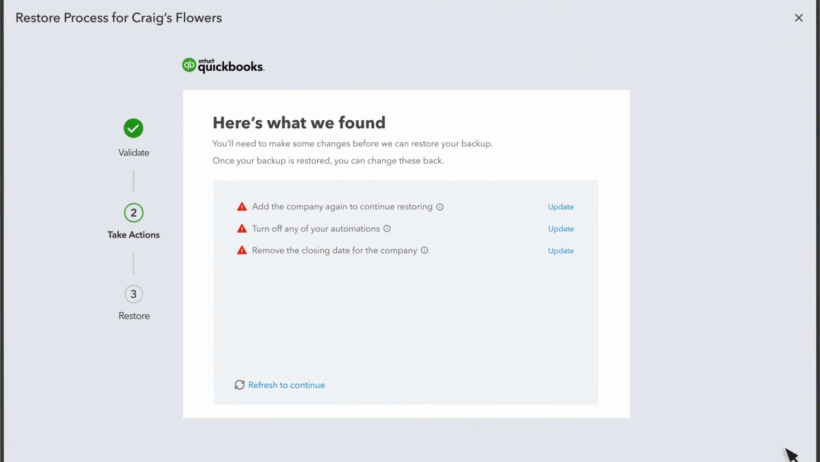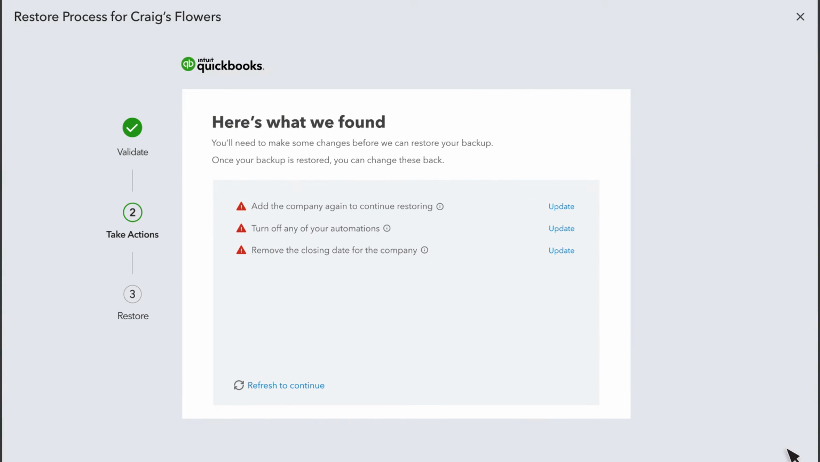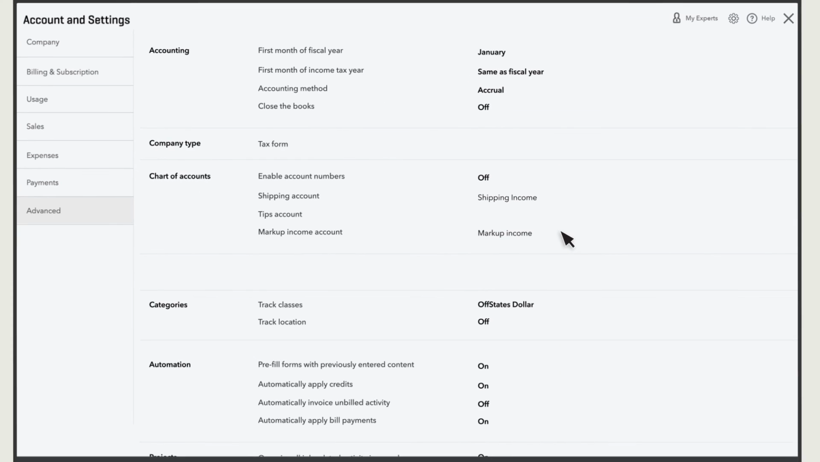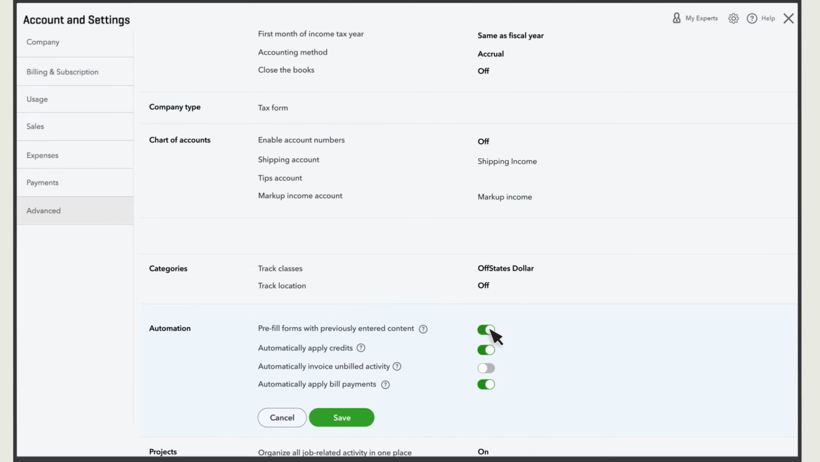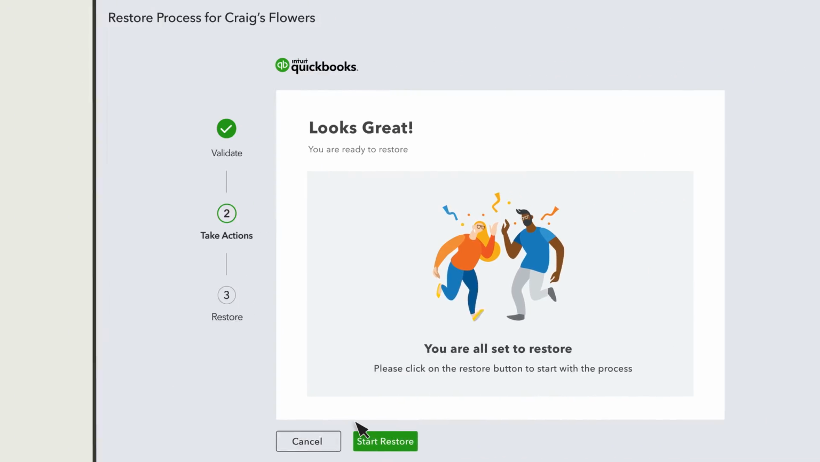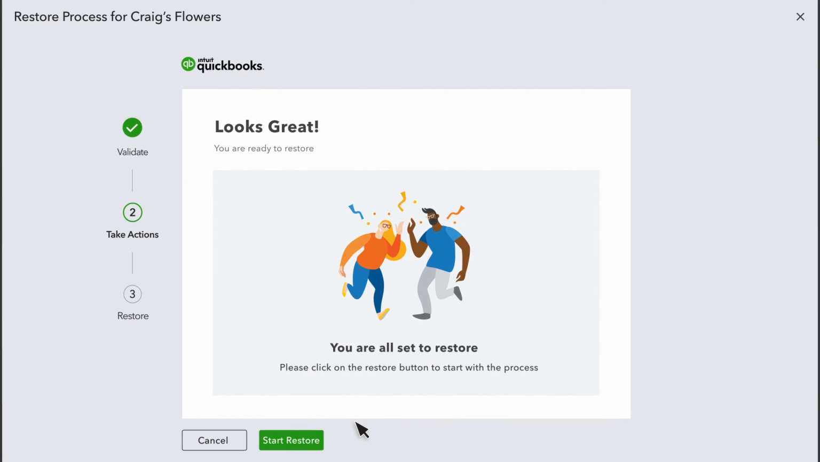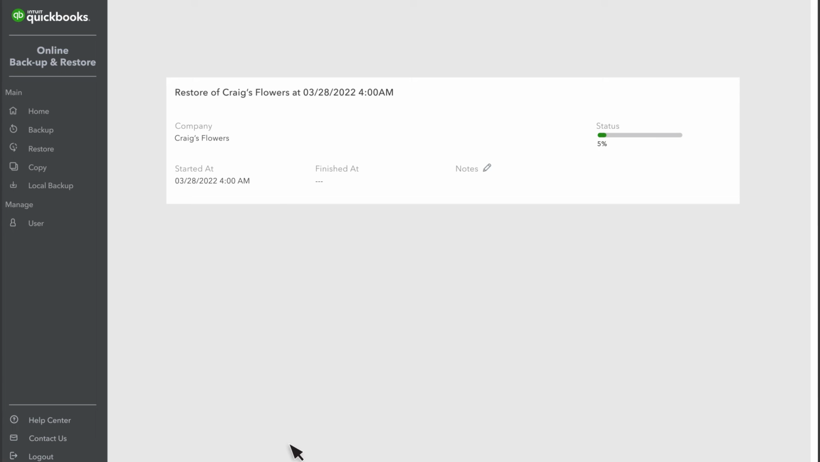QuickBooks runs a quick check to see if your company is ready to restore. You may see some tasks you need to perform before you can restore your company. Select the link next to a task, and QuickBooks takes you to where you can do it. Once you've done everything, refresh the restore. If you don't see any more issues, select Start Restore.